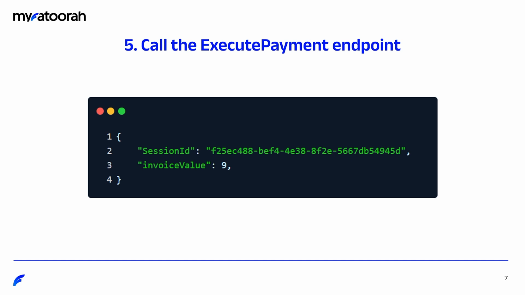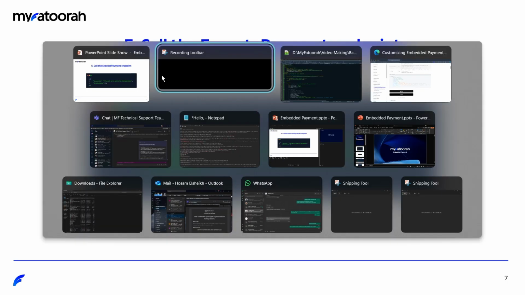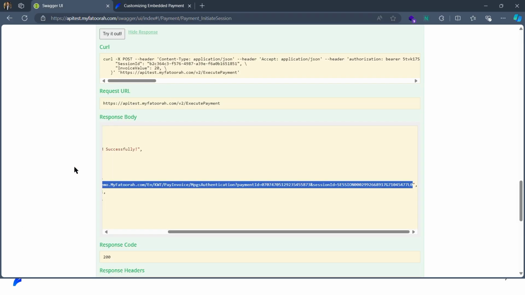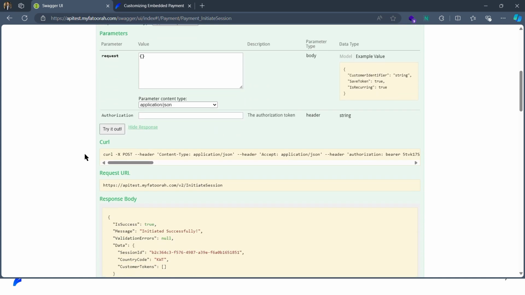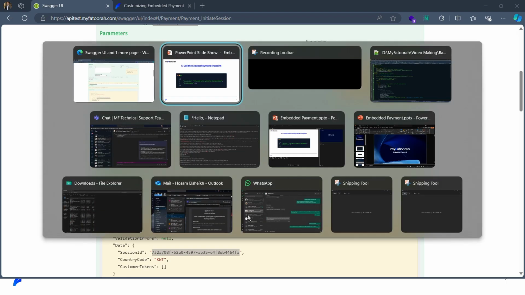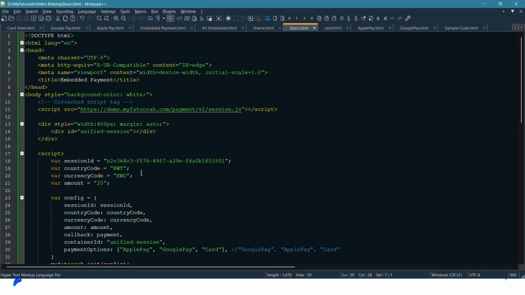Let's make an attempt for paying using the embedded payment with what we have described now. So first, we have to call the initiate session endpoint. You can call the initiate session endpoint using an open and close curly braces only. And as you can see in the response, we got the session ID and the country code that we will use in our configuration. So here I will pass the session ID.